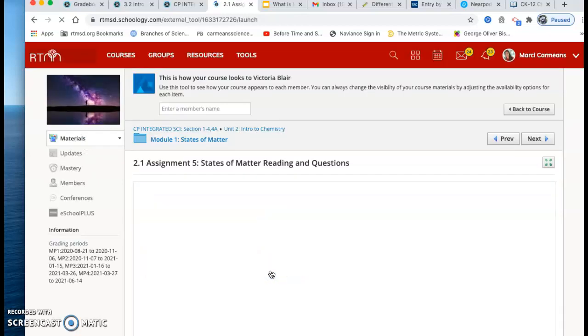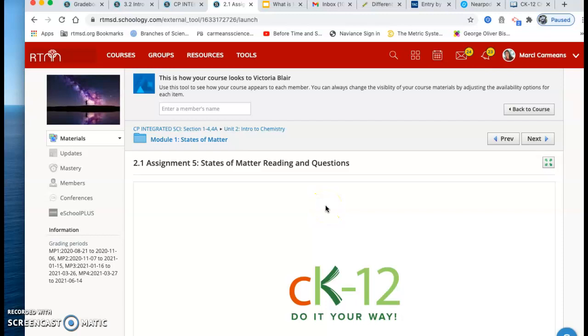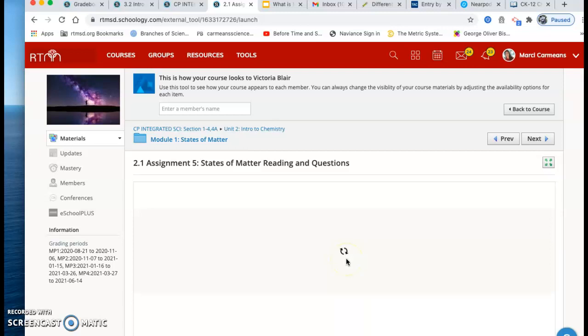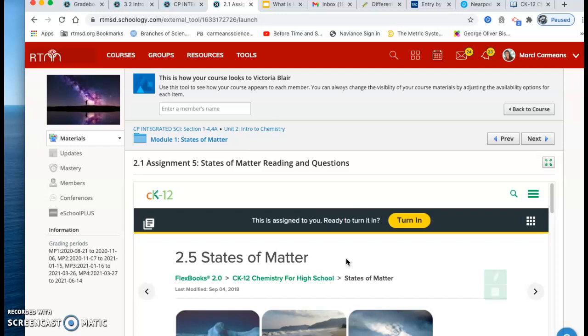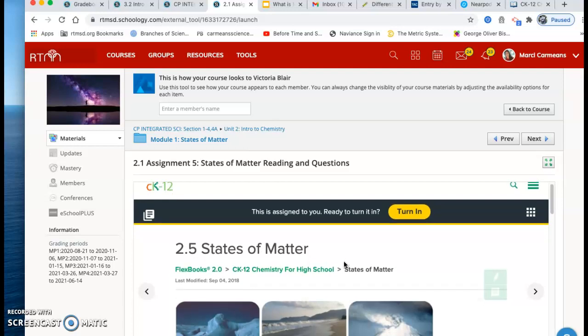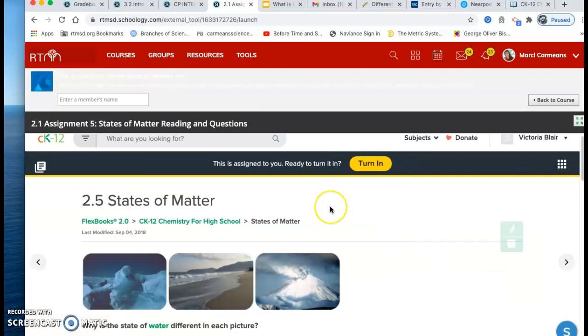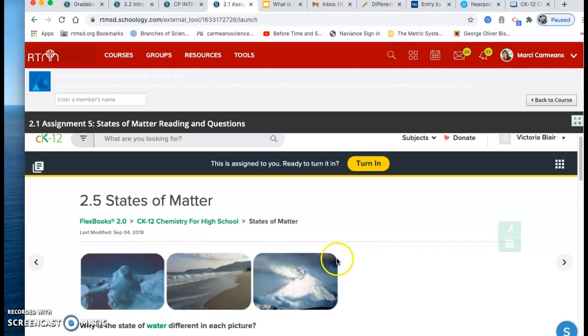So you want to open that up, and this takes you to an external application called CK-12. And CK-12 is really similar to Edpuzzle, where it's something external, but it's an application that can be completed within Schoology. So once you click on the assignment, it's going to take you right to CK-12 and the specific assignment that you're doing today. What I would recommend doing is opening it up and making it a big screen, so this way it takes up the whole page and it's much easier to read.